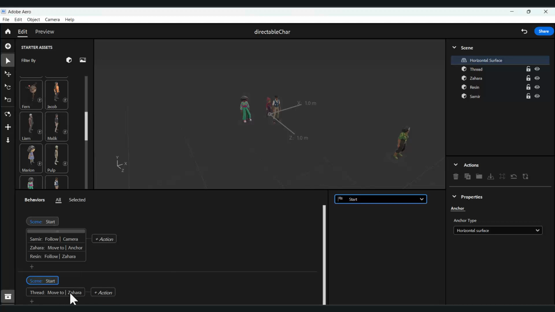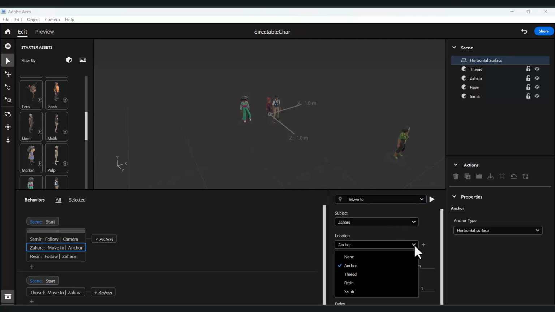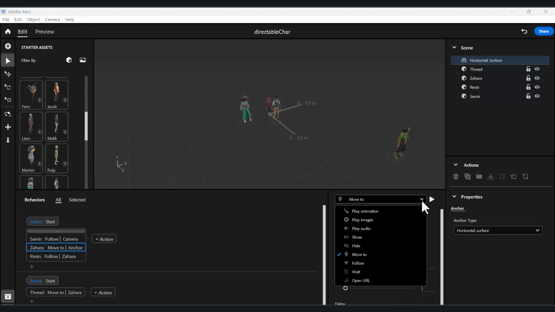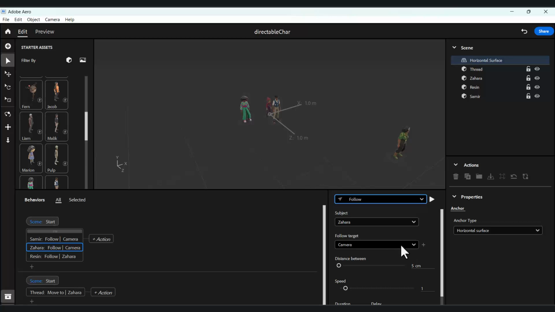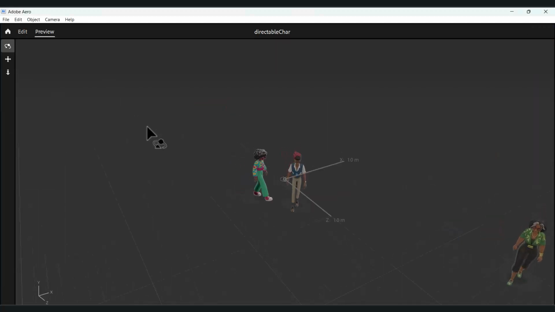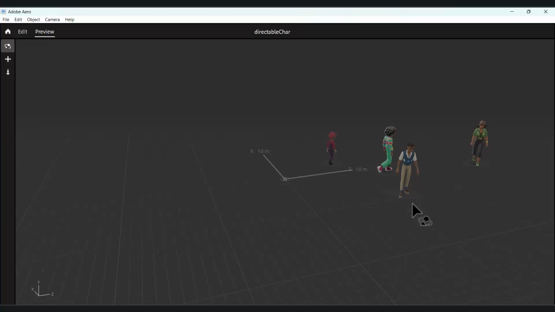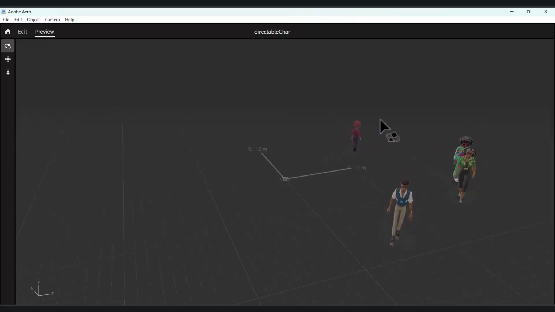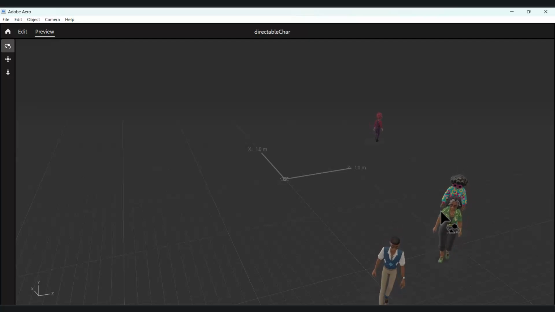on scene starts. Okay, thread to move to Zara, and then we'll change Zara to move to. I should rather follow. Okay, where's follow? Follow camera. Yeah, we can make her follow the camera. We set to infinite. I'm going to do the same for racing. Okay, racing is going to follow Zara. So let's go to our preview and see what we have. So you can see thread is going to Zara's position and then you follow. You can see it's following.